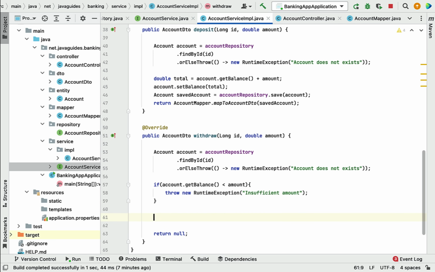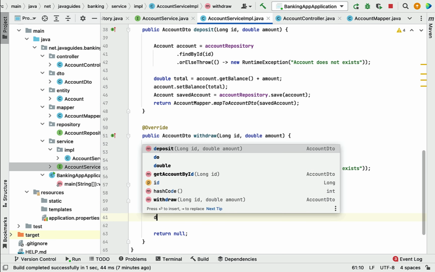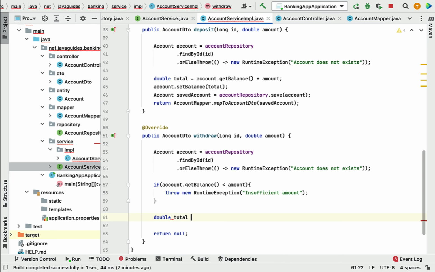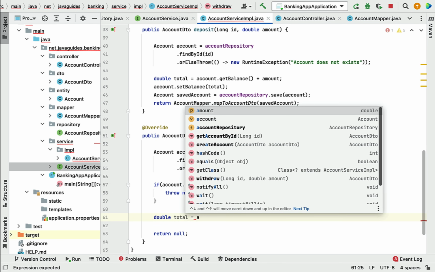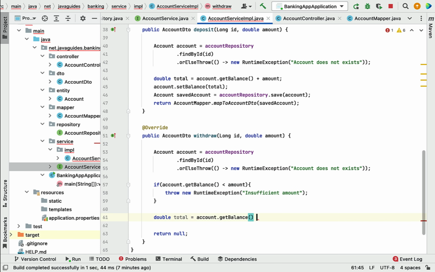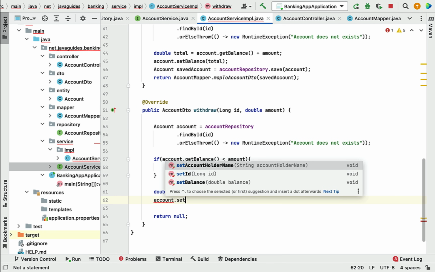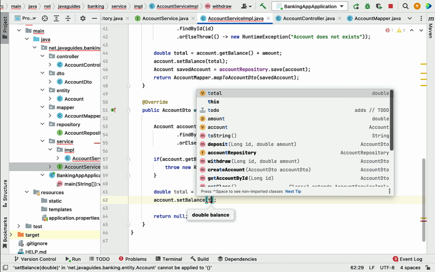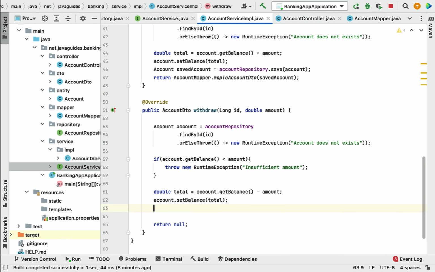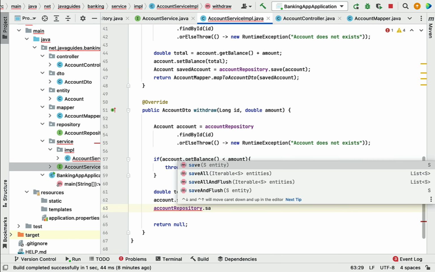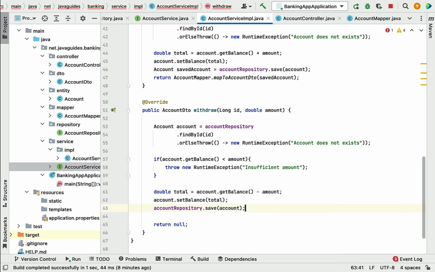Perfect. Next, let us write the logic: double total equal to account.getBalance minus amount. In this case we are withdrawing the amount from the balance, that's why we are using subtraction. Next, let's call account.setBalance and then pass total. Perfect. Next, let us call accountRepository and then call the save method and pass this account object. This save method returns the saved account object, so let us introduce a local variable of type Account and call it savedAccount.